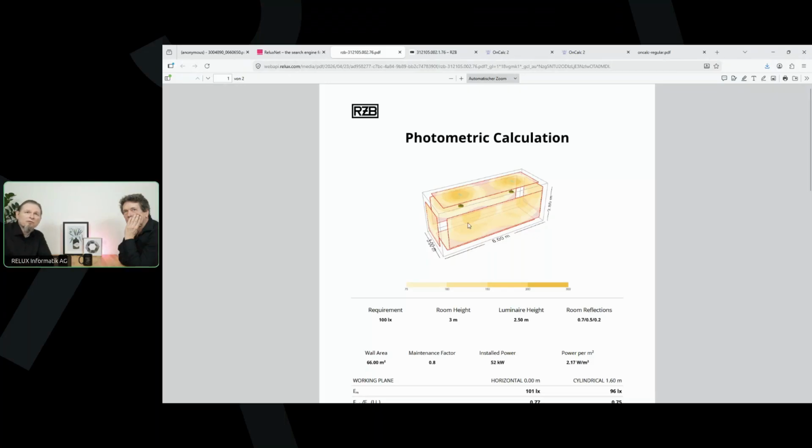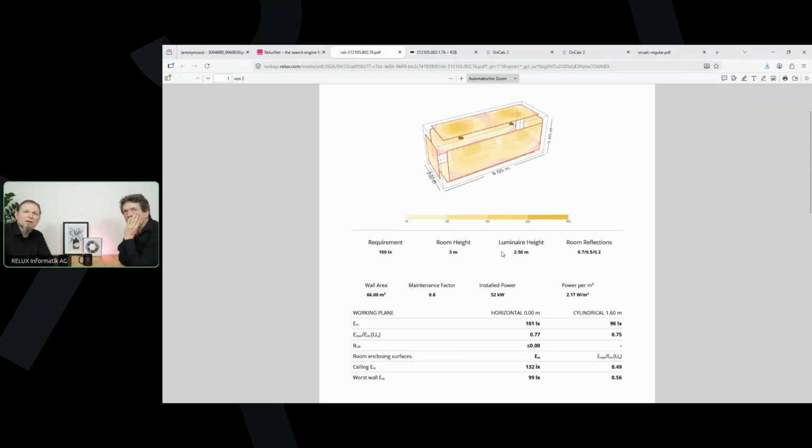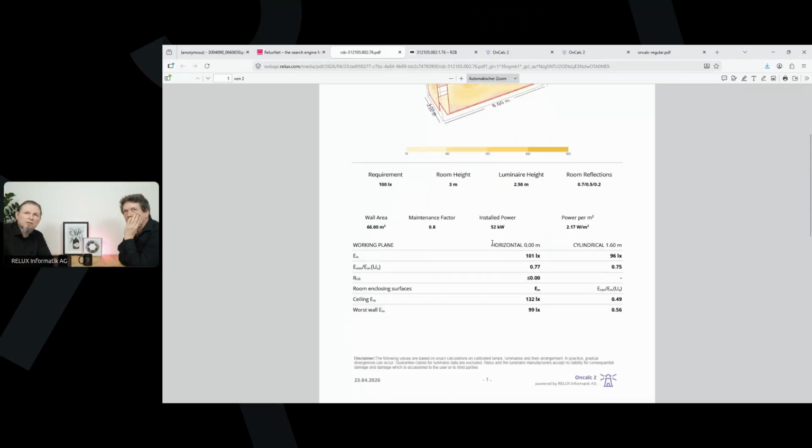Because here we have false colors. We see, okay, it's a real photometric calculation. I have all the grid points calculated. I see how much light comes onto which surface, and I also have results. It looks like 12464. I have a uniformity, a cylindrical value, and also brightness levels on the ceiling and on the walls, with a uniformity on ceiling and walls, which is also important for 12464.